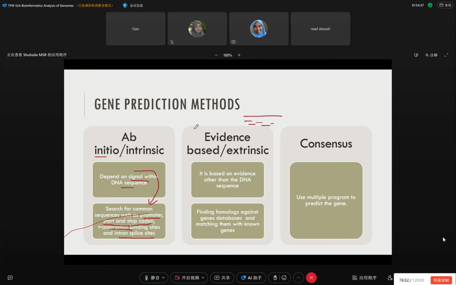So the evidence-based approach is actually, you can have homologs from your sequence or your genomes against the genes in the database. So by using this evidence base, most of the genes that you predict can be strongly supported by the reference sequence.